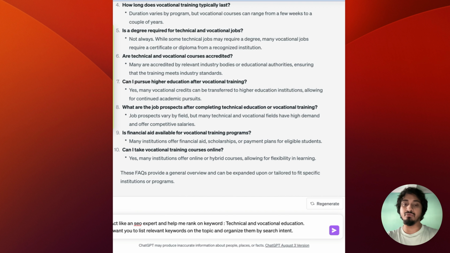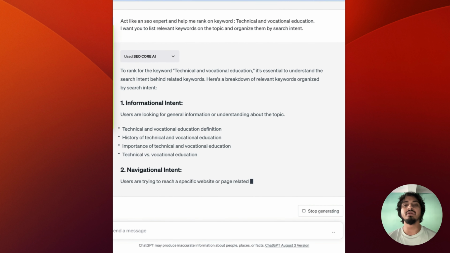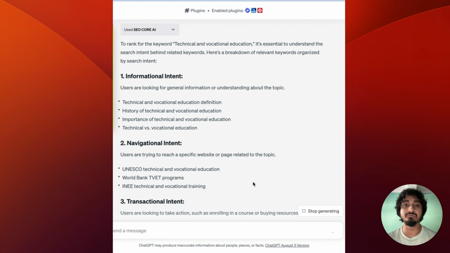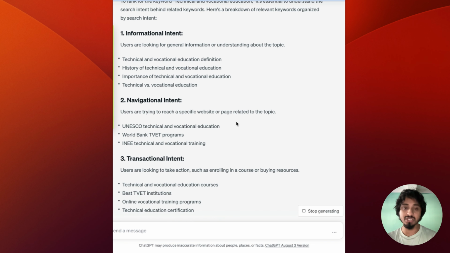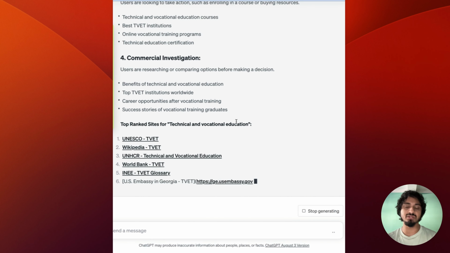Okay, let's see what GPT does. We'll test that on Claude as well. To rank on the keywords, it's essential to understand the search intent behind the related keyword. Here's the breakdown: informational intent, navigational and transactional intent, commercial intent, top sites for vocational citations.